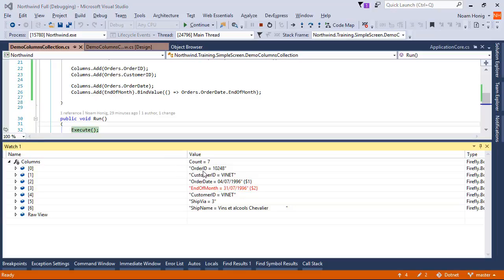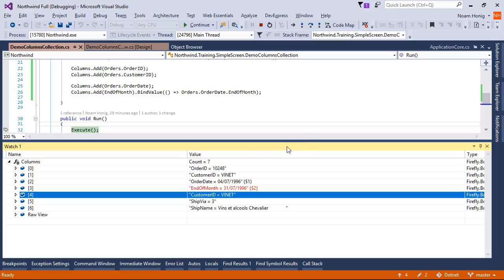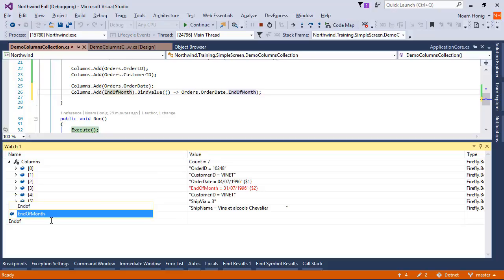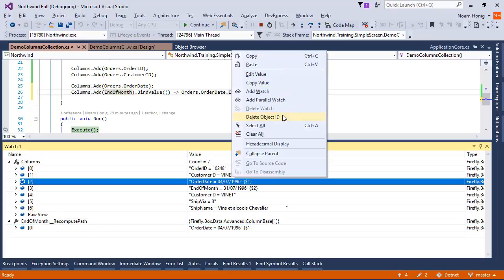So to summarize this little topic, bind value will only recompute based on columns that were added before it in the columns collection, which basically means that if end of month is after order date, then this bind value will be calculated correctly. But if it's the other way around, if end of month is before order date, then it will not get calculated correctly. The recompute would not happen. And we can use end of month underscore recompute path to see which columns are in its recompute path, and also use the right click make object ID to monitor them.